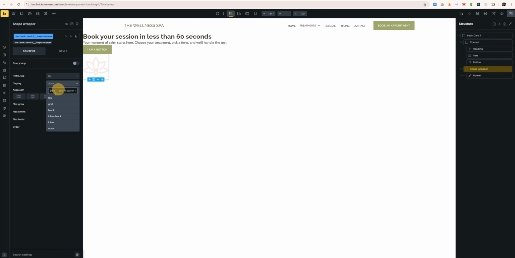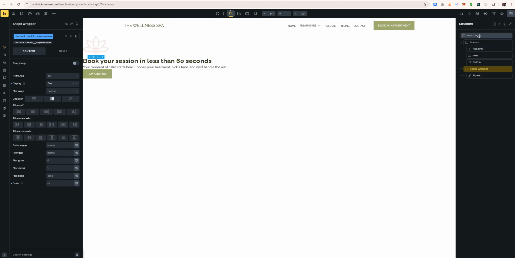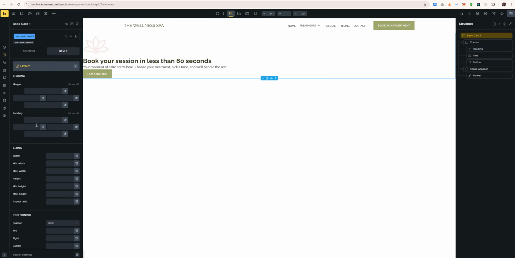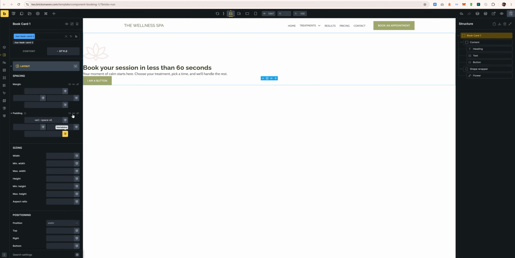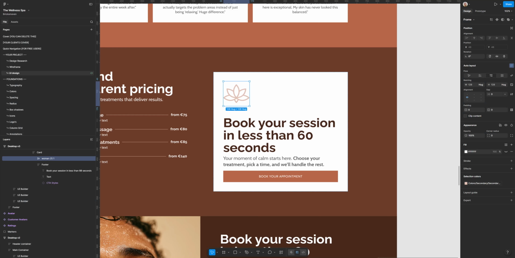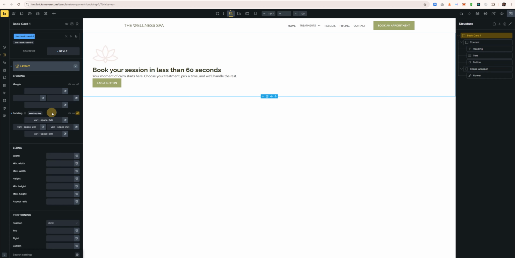As for the shape wrapper, this is set to a flex, and we're going to switch the order to top. And for the book card, we're going to add some spacing around. That will be space XL. I think that should have some good spacing around. Let's see, maybe even more, maybe 2XL.